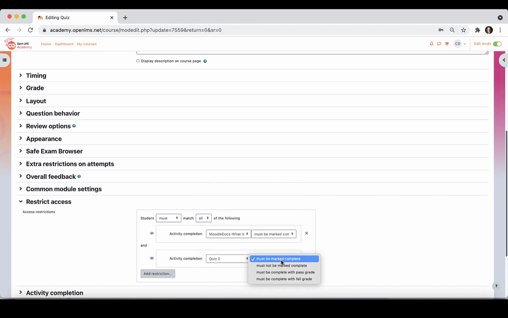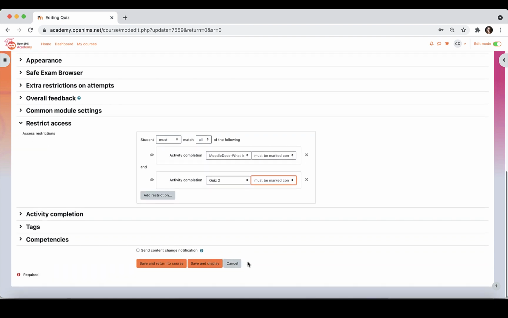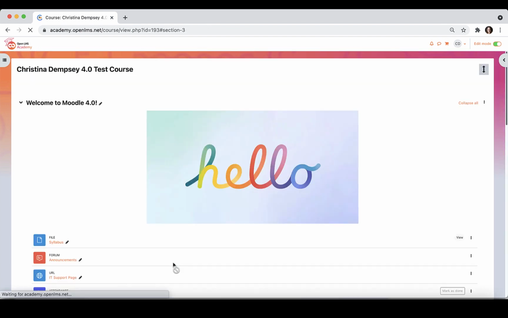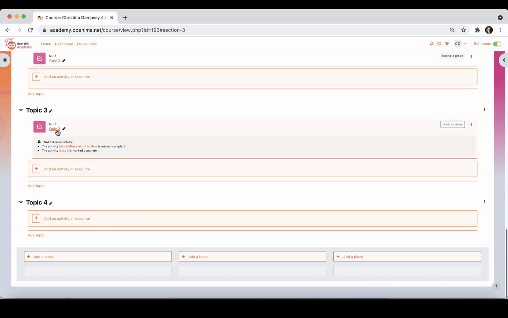So you could say must be marked complete with a pass grade, fail grade. But if the item already has the activity completion on it, you can just put this must be marked complete, because in order for that student to even complete that item, you've already set whatever those parameters are. Once you're done with your restrict access parameters, you're going to click Save and Return to Course. And now if you scroll down, you could see quiz 3 is not available unless the activity Moodle docs is marked complete and the activity quiz 2 is marked complete.